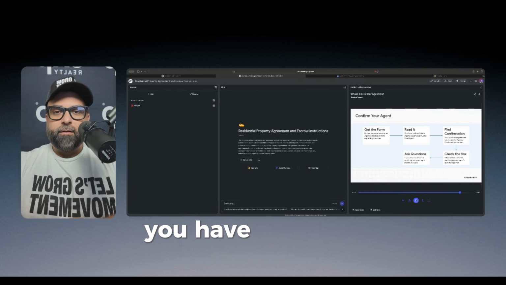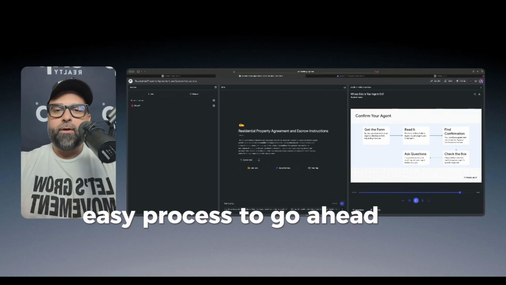So there you have it. You have the 3-step easy process to go ahead and break down your contracts.